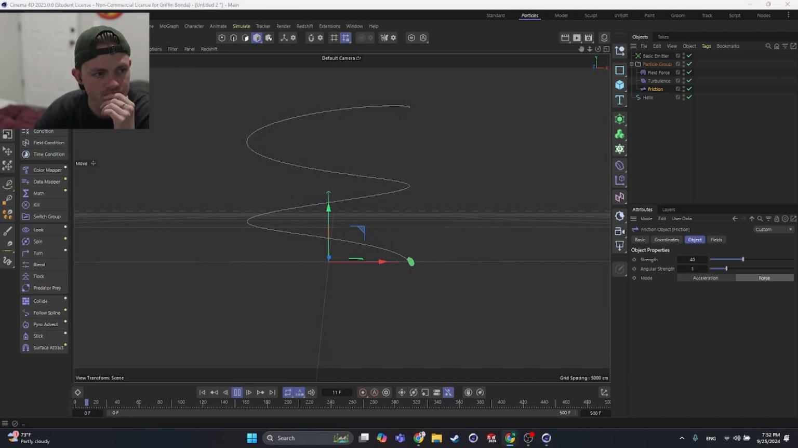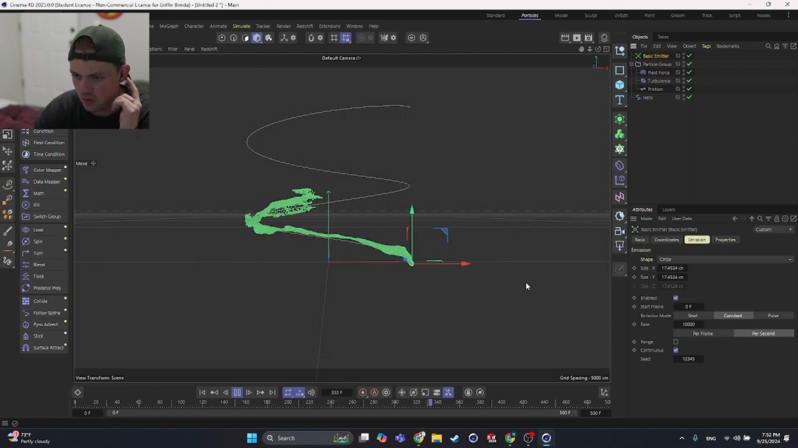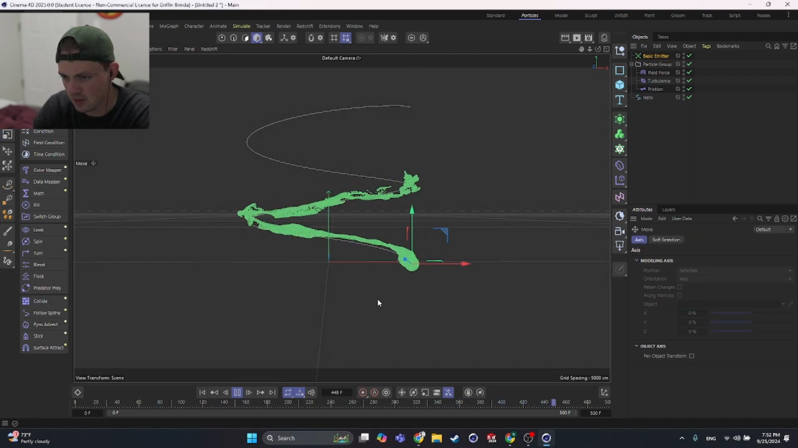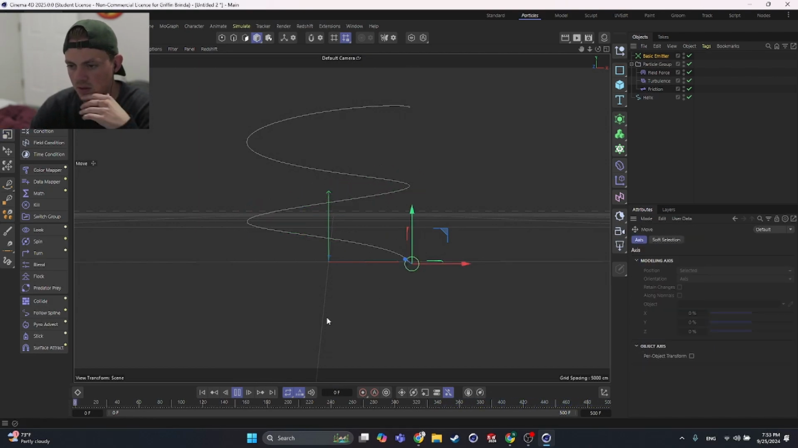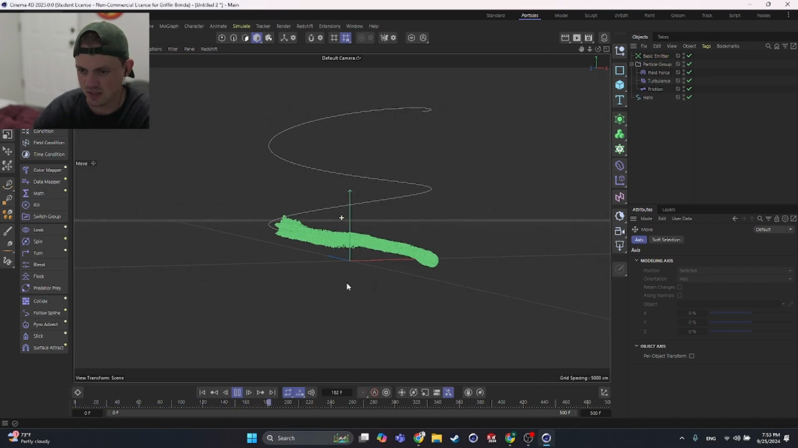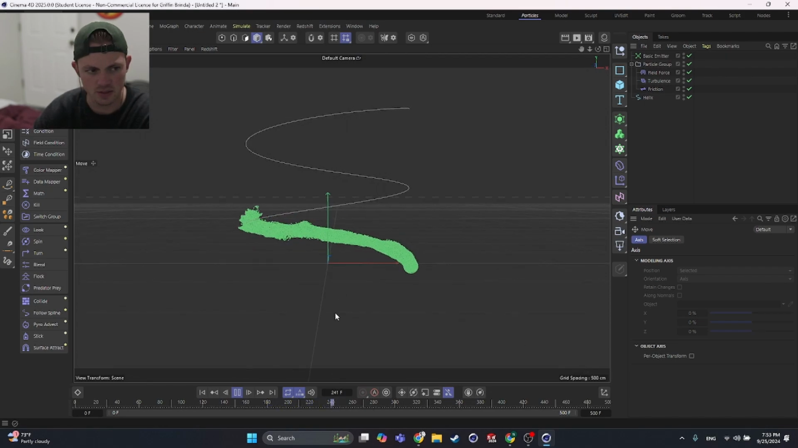Volume builder. All right, so that's looking very good. Now I think I need more. Or actually, hold on. What if I just scale this bad boy up? Yeah, that's better. So I didn't want density, I just needed to scale the emitter.